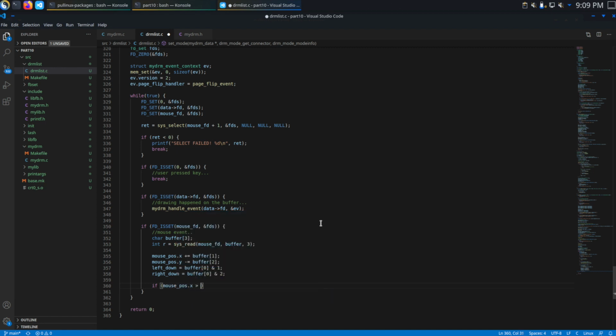And we'll do some bounds checking here. So if the mouse pos X is greater than mouse pos max X minus the cursor size, we don't want to go past the right of the screen, so I'll just set the value back to that max value. And then we'll do the same for Y.